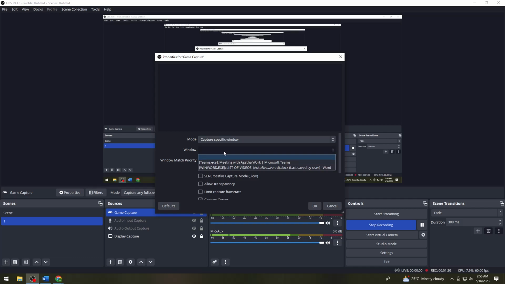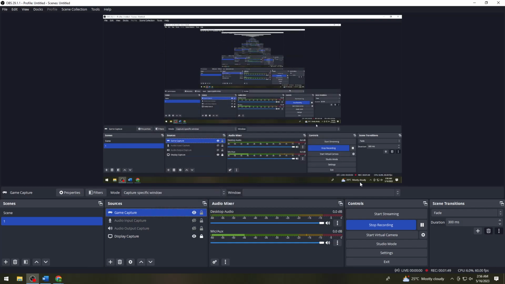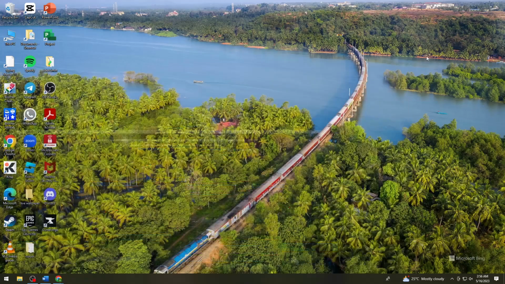So for example, if you want to play GTA 5 or Fortnite, just go ahead and choose that, because you can see that window right here as an option. Okay. So after you've done that, just go ahead and click on OK, and that should fix your problem.